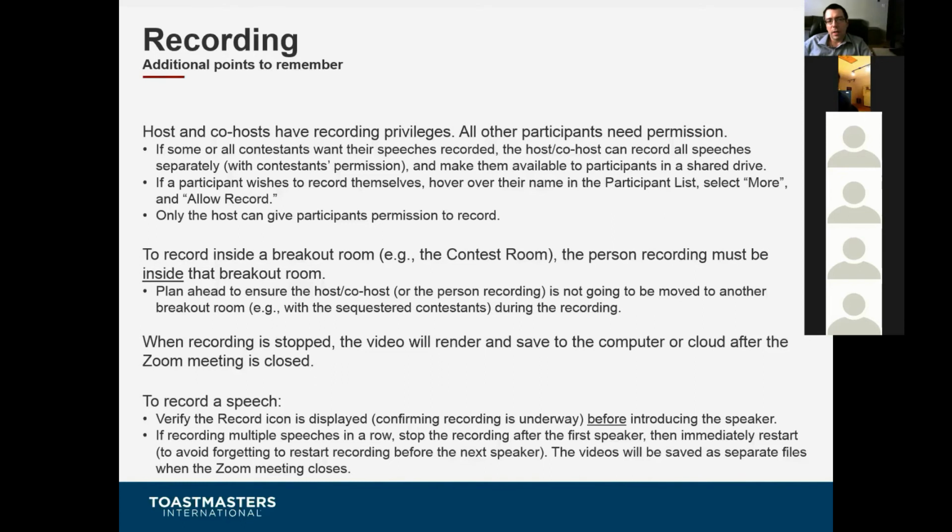The other thing to bear in mind is if you're a host and you're recording, you want to make sure that you're going to be inside the room for the duration of the speech or the recording period, because hosts and co-hosts are going to be moving back and forth pretty regularly during the meeting. So make sure that whoever is doing the recording inside the breakout room doesn't get moved out themselves. Otherwise, you can end up losing part of the recording while they're away. So just plan ahead, and make sure you have one person who is designated to record during a particular time frame.